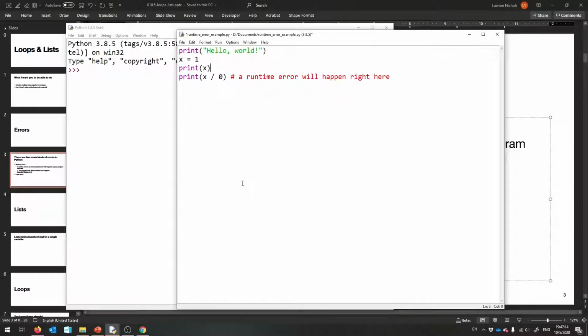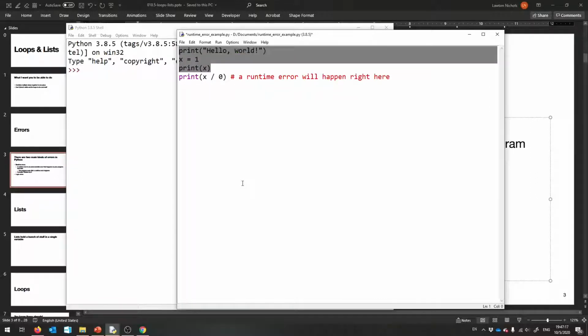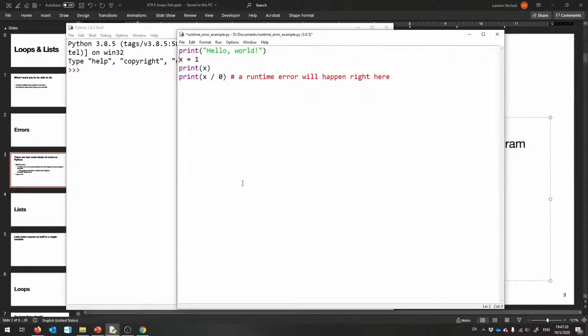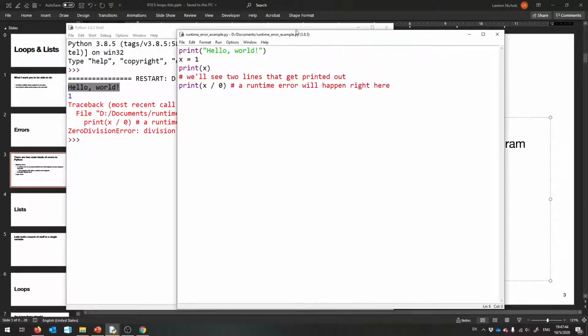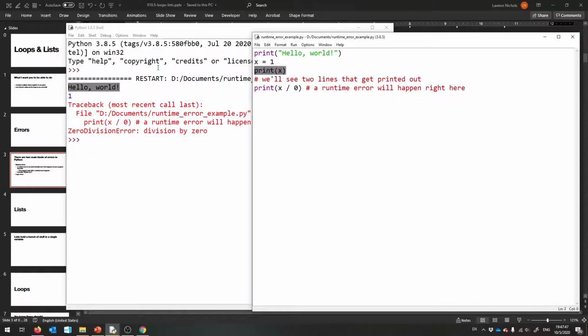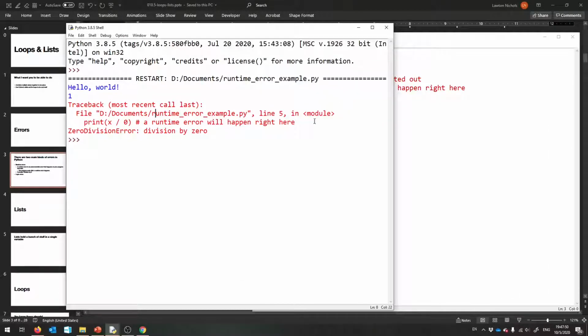So a little bit of the program will get executed. We'll see two things that get printed out. But as we try to calculate the value that we need to print for this third print statement, that's when the runtime error happens. So without further ado, we run this, and we print hello world, set x equal to 1, print x, so we print 1. And then finally, we try to do this, but it doesn't happen.